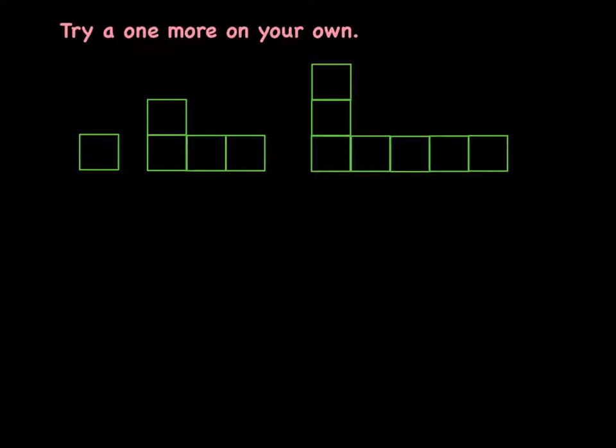Now it's time for you to try one on your own. Here I have a pattern, an item that changes with each step. This is our first step, this is the second step, and this is the third step. I would like for you to pause the video while you try to figure out what the fourth step should look like. Please write down your answer or draw it on a whiteboard so that way we can compare. Go ahead and pause the video.